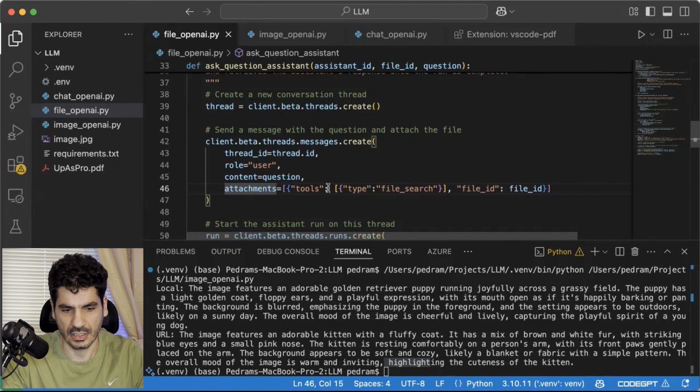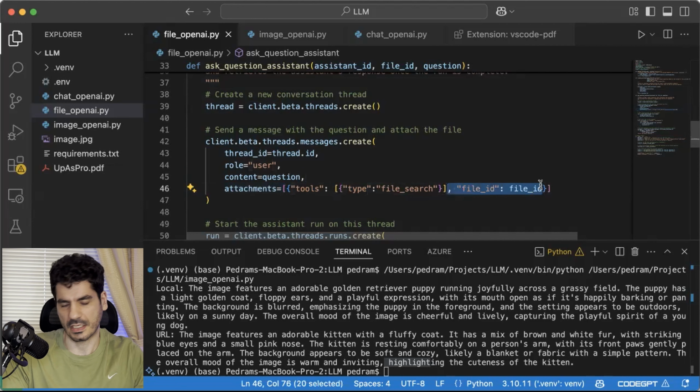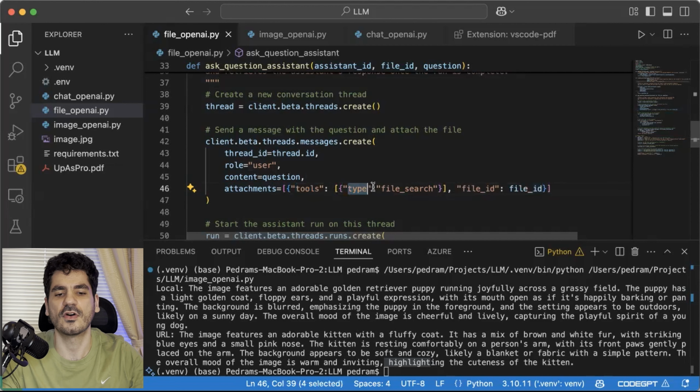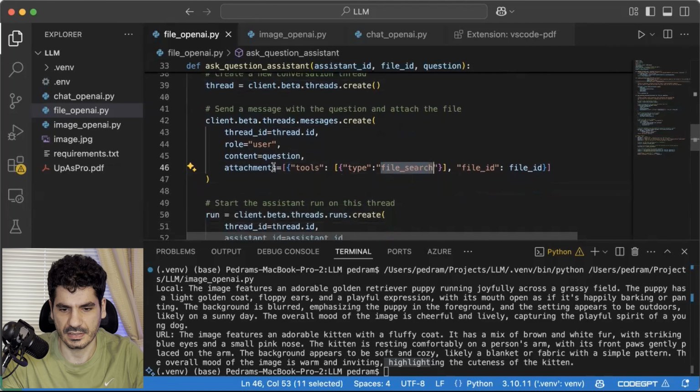This is also very important to take a look at, how we define this. Basically, inside the attachment, you have a file ID. That's basically the ID of the file that you created, and then you have the tools associated with it. It is very important to provide the tools, which is basically the type of file search. With this file ID, you want to enable the file search. That's basically the idea behind that. So this is also very important to take note of.